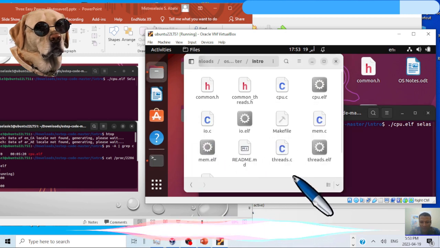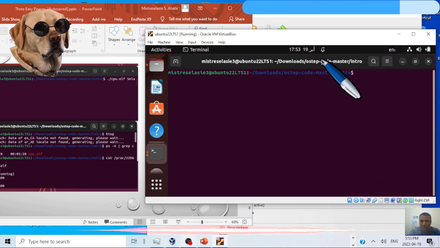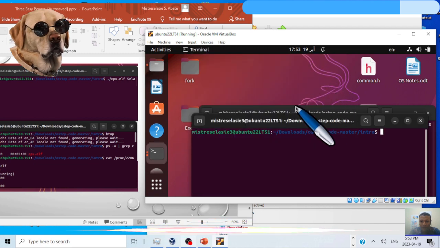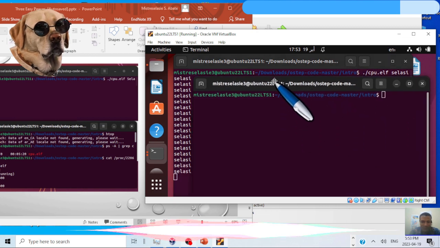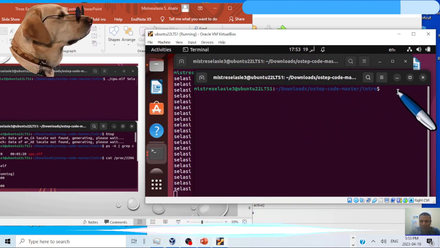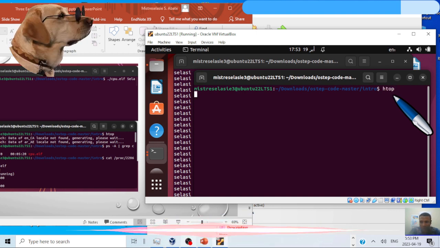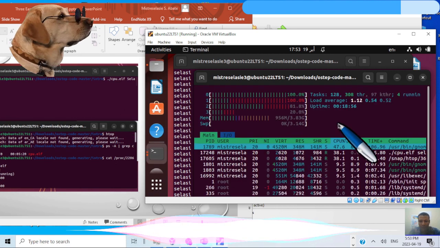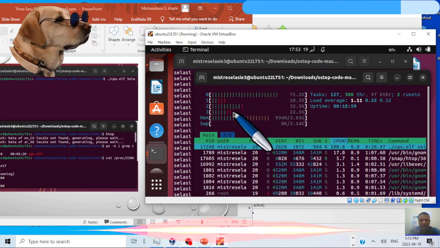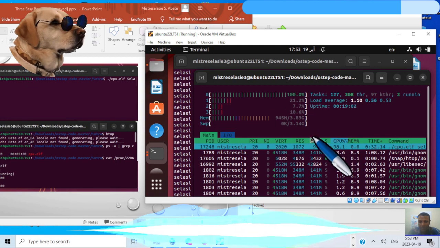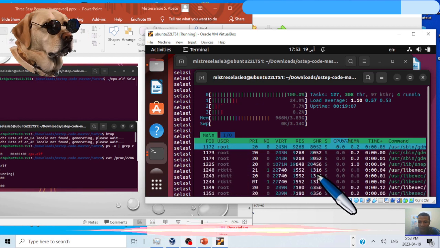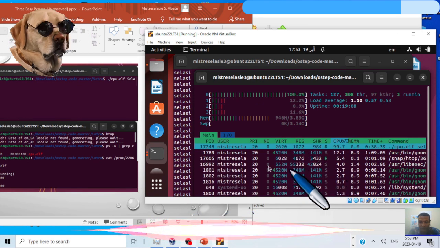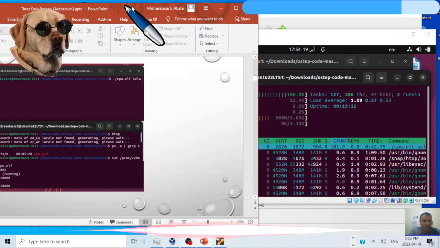So let me open another terminal, the same. So we have two terminals. One is running, as you can see, and the other one is here. What I want to do is check top. As you can see, you can check a lot of things about this program, the status of the program. It's equivalent to the task manager.